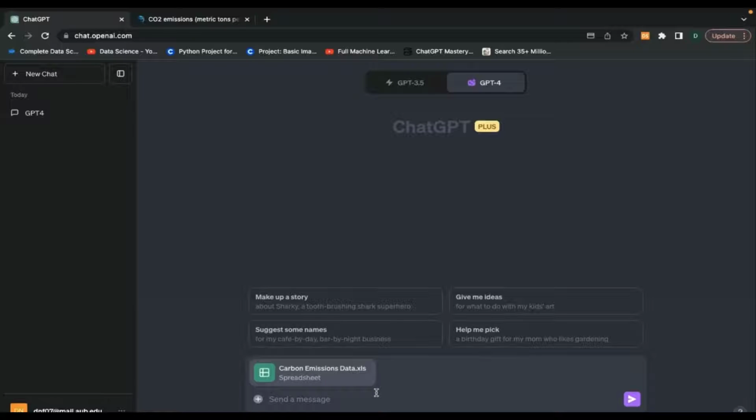So now when the file has been loaded, the first thing I'm going to do is ask ChatGPT to actually read the file and explain its content. Now I already know the information in the file, but I just want to see if ChatGPT would be able to explain its content. Please read the data and explain its content. So this is the first question I'm going to ask ChatGPT. Let's see what it responds.